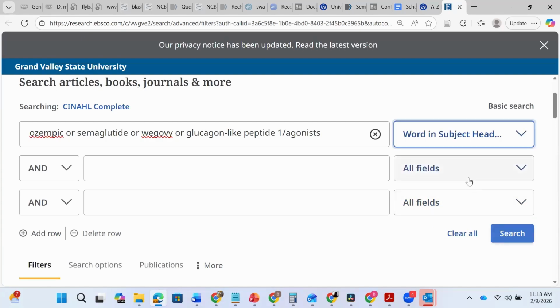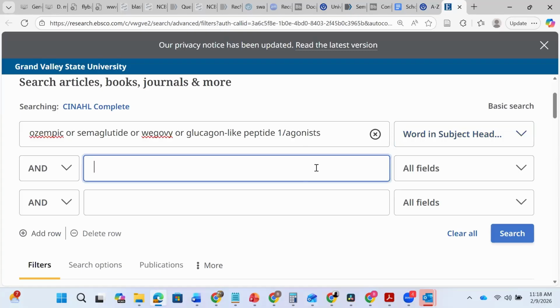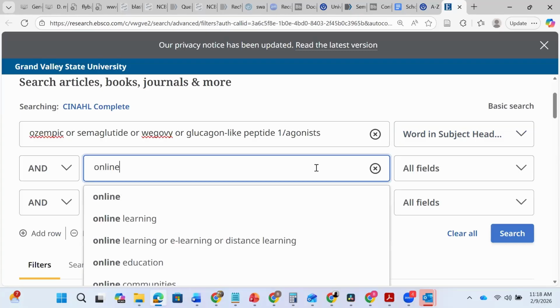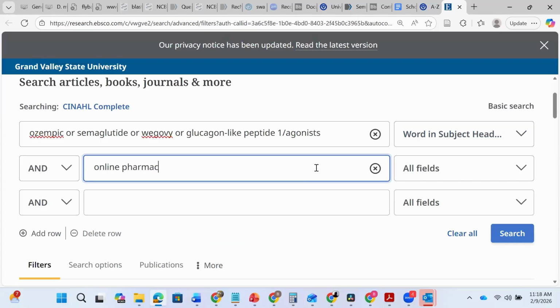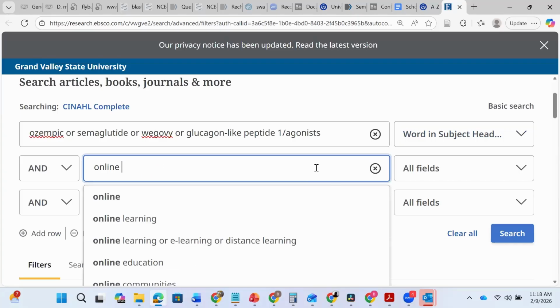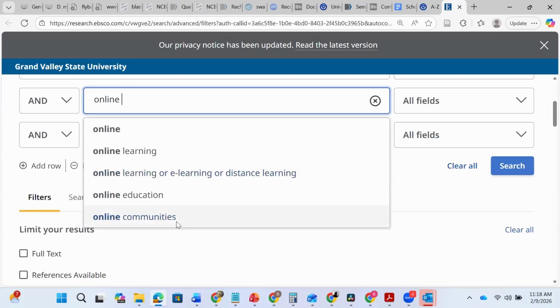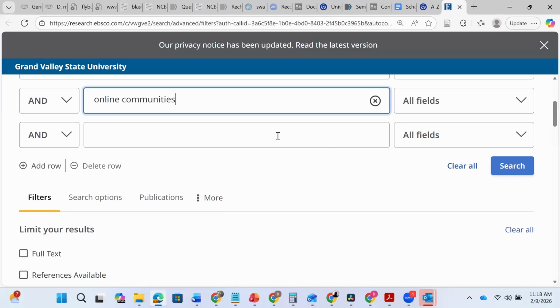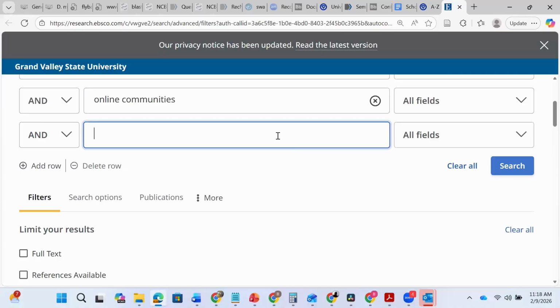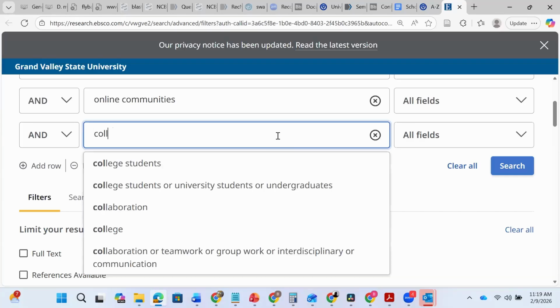And then I will go on to what are some independent variables, some things I think can influence Ozempic and that I am interested in. So the one thing I might add here would be, say, online pharmacy. So I don't really see anything for online pharmacy. So let's do online communities. Maybe that's what I find. And finally, I want to say, let me put a population. So the population is, I want to say, college students. Okay.